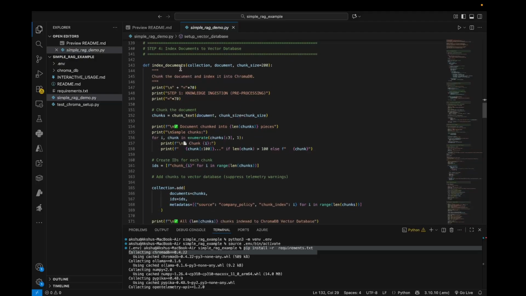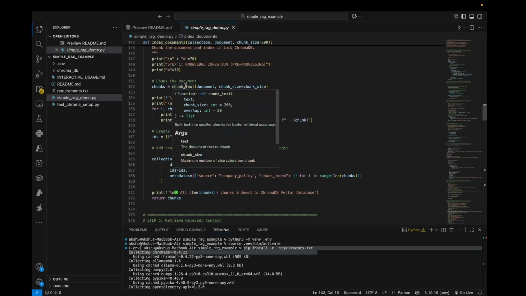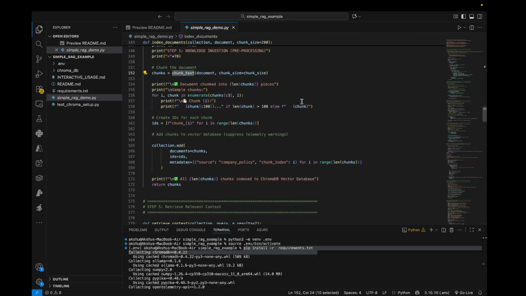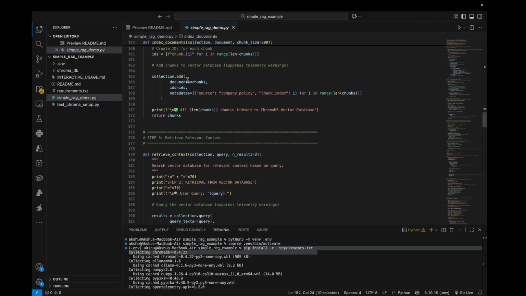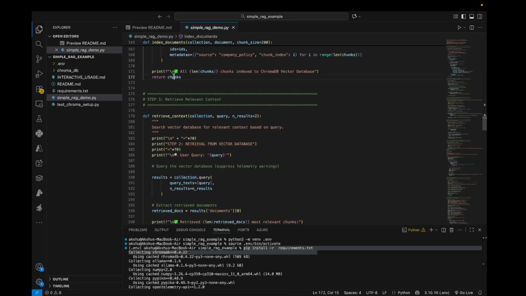Then this method, index documents, is to index the documents into the collection. In our case, we are going to index the HR policies document into this ChromaDB collection. Before that, we call chunk text to create chunks, and then we add those chunks to this collection. As we can see, it returns the chunks.